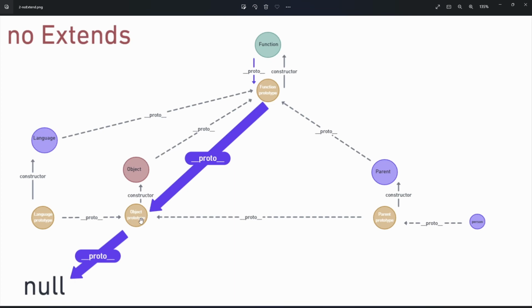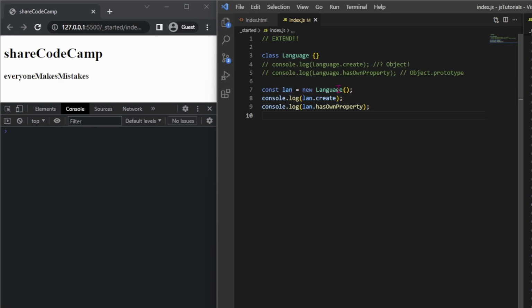Okay, I think this makes sense, but let me ask you something else. In here, I have created an instance of the Language, and I'm trying to do language.create, which means I'm trying to access the create method. And same in here, so I'm trying to access the hasOwnProperty method. What do you think? Do you think it's going to be something different? What is going to be logged based on the things we learned?